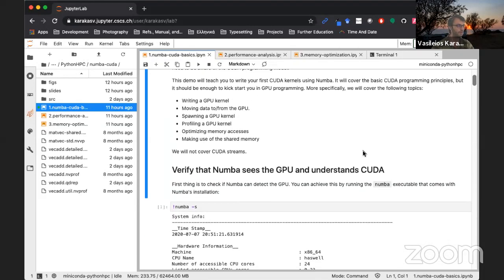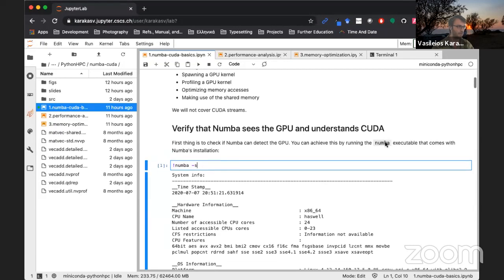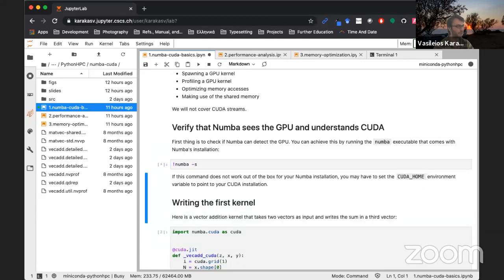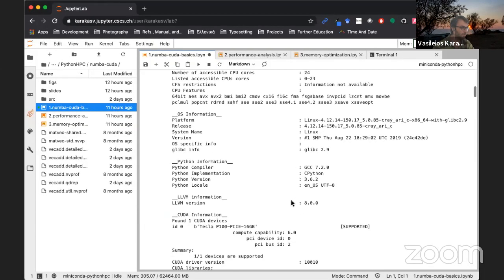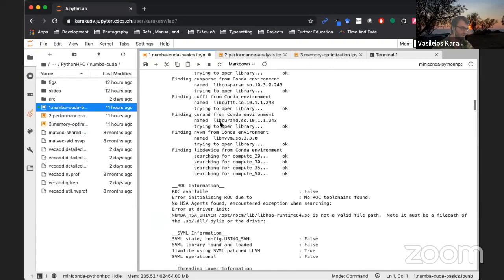So first of all, everybody needs to verify that everything is set up correctly. Just execute this: numba -s will give you information about the system. Theoretically, if you scroll a bit down, you should be able to see the CUDA driver version, something like that. Okay, here, found one CUDA device. If you don't see that, just write in the chat. So here you see, verify your Numba installation.